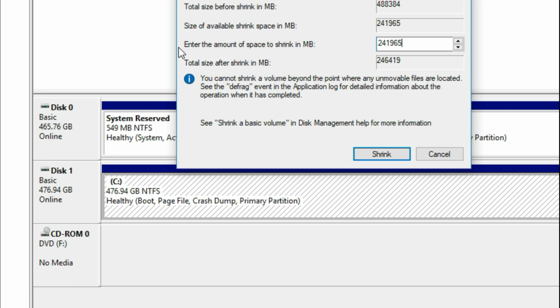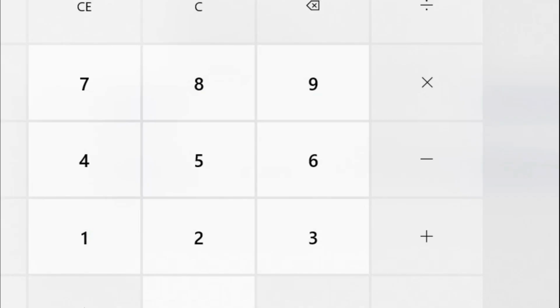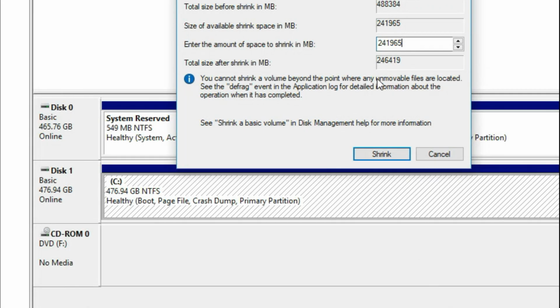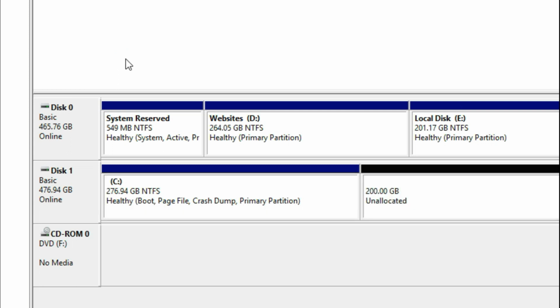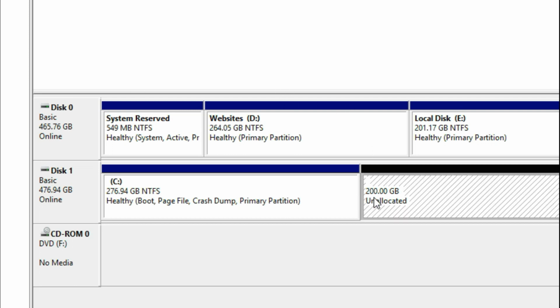And then we're going to wait, and then it's here. So they are asking us to enter the amount of space to shrink, and we said we're going to go with 204,800. So we write here 204,800, and that stands for 200 GB, and then you say shrink, and then we're going to wait for a few seconds. It's not even 5 seconds. It's here, 200 GB saying unallocated.